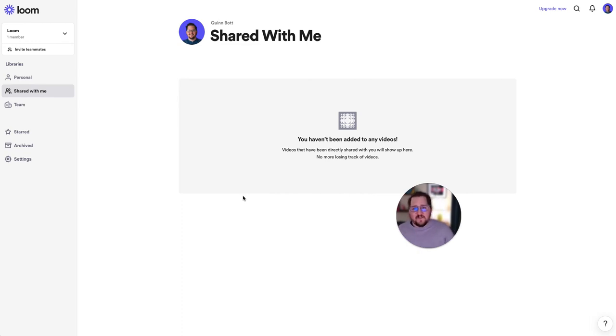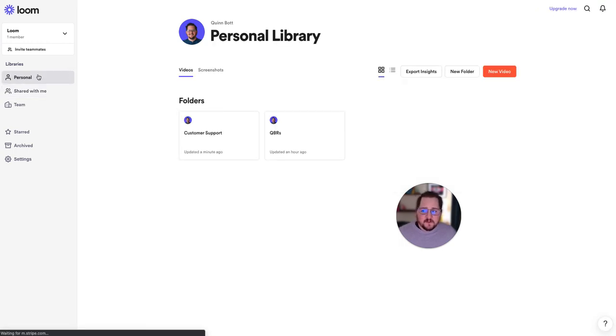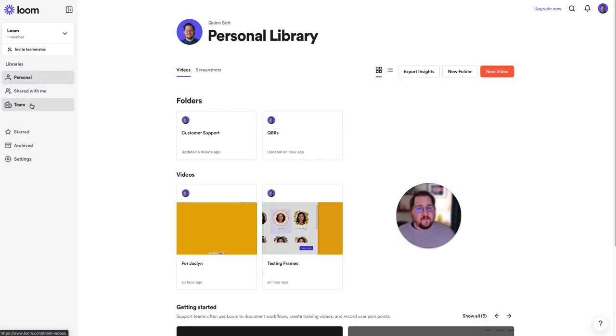This is a really good fit for stuff that's more one-to-one or things where you're collaborating on a project with an individual person. So the personal library is, again, those videos for you. The team library is for everyone in the workspace, and shared with me is where you're going to see things that people have shared with you specifically.